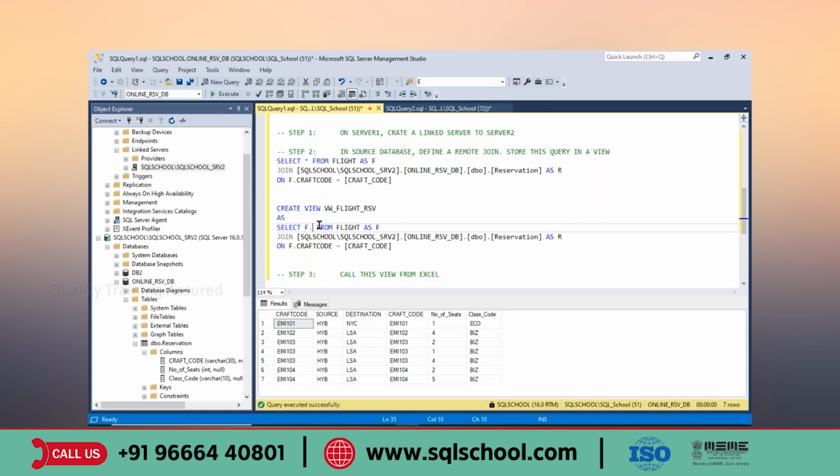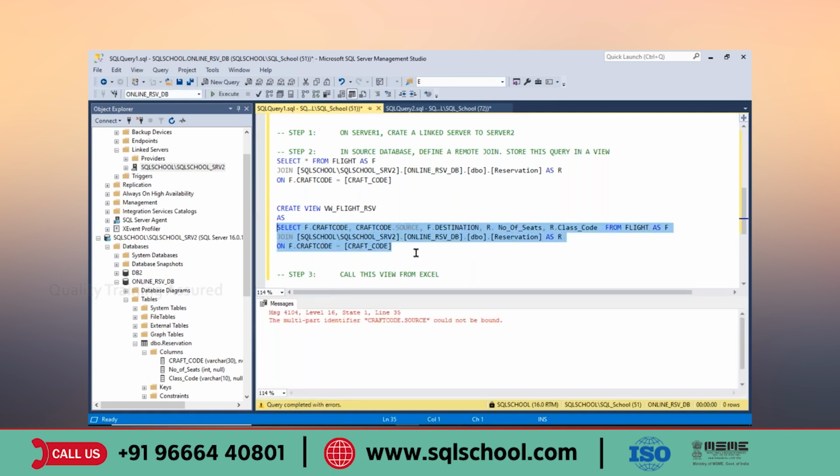For now, f dot craft code, comma, f, what is a flight dot source, flight dot destination, r means reservation, r dot number of seats, and r dot class underscore code. Okay, like this. So create a view for this query. Now it will say error. Why? Because it should be r dot. Okay, like this.